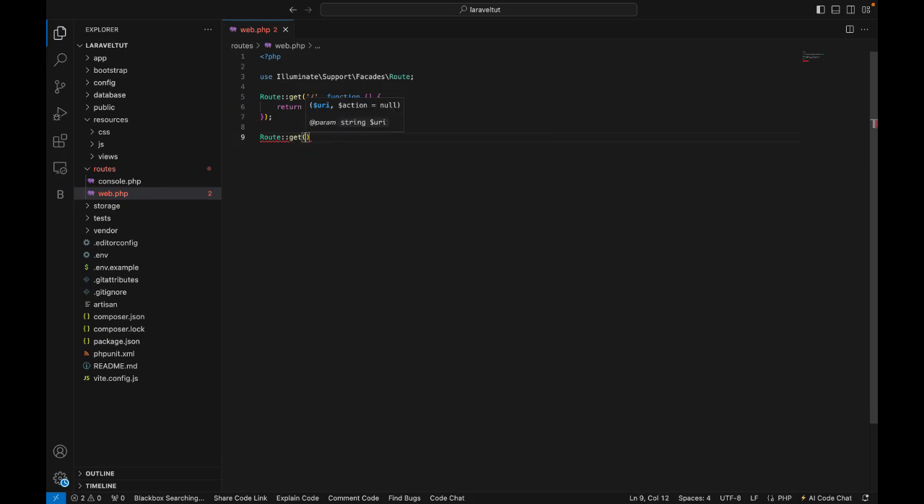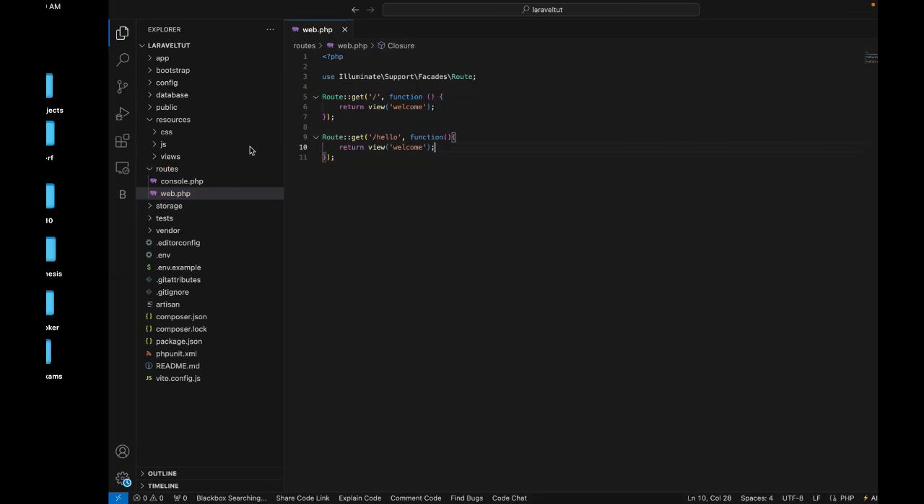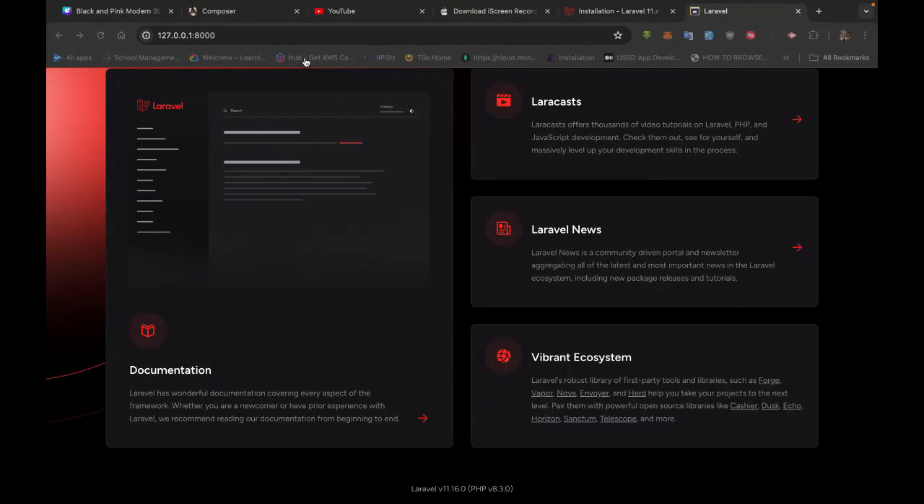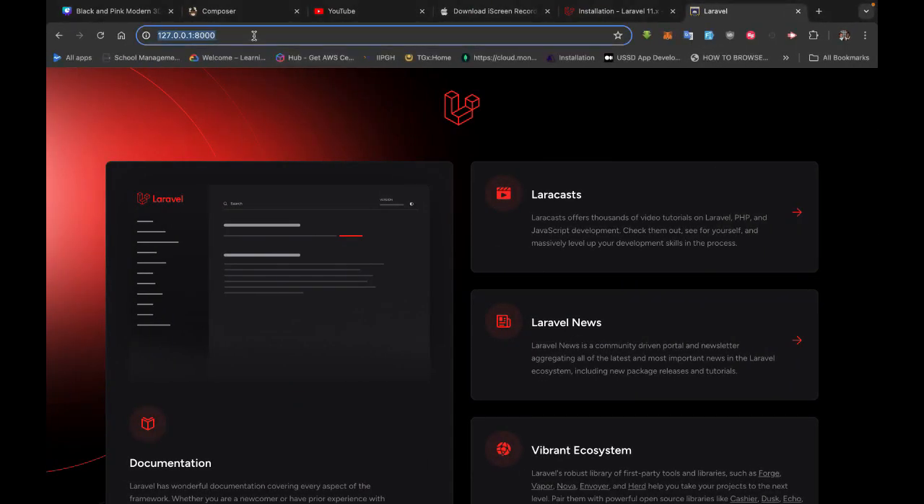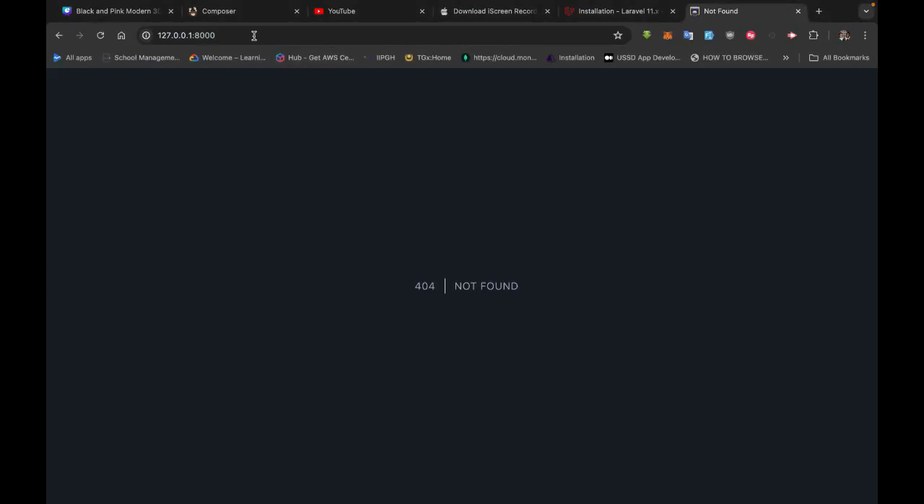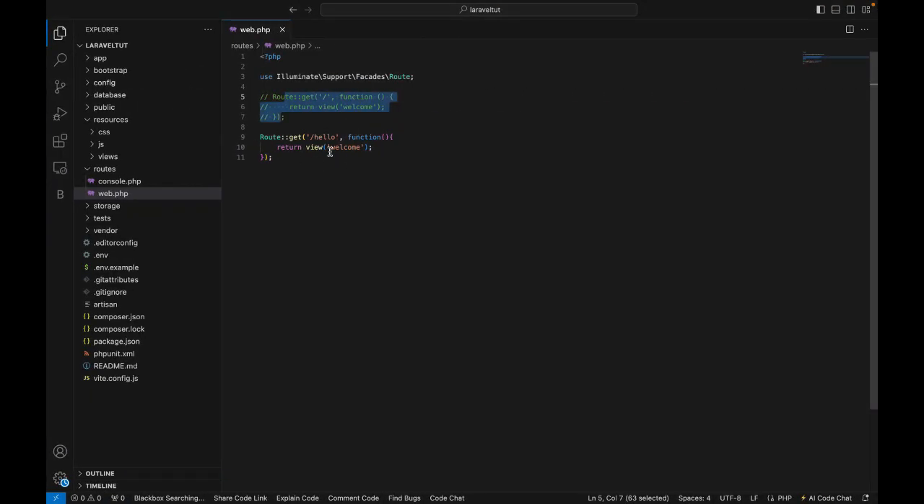Get, so hello, then function. Currently, if I type the URL, it brings me to the welcome page. What I wanted us to do is to comment out this particular route. Immediately I come here and I hit enter, it's going to tell me not found, because this route is no longer found in our web.php.